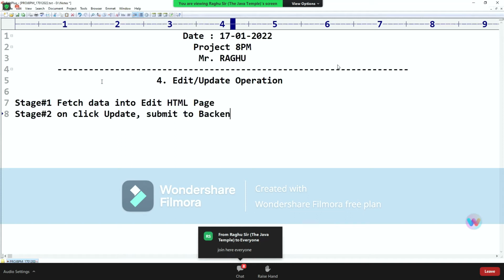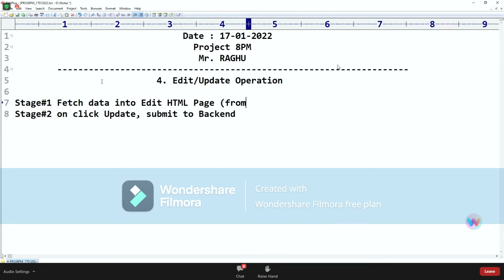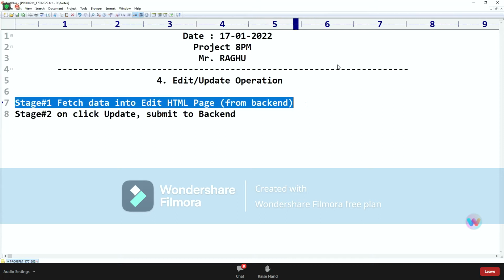Submit to backend. These are the two stages of operations. Look at them carefully.